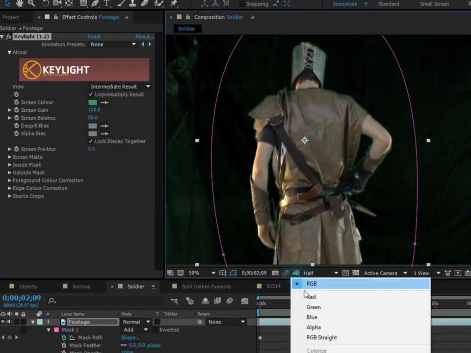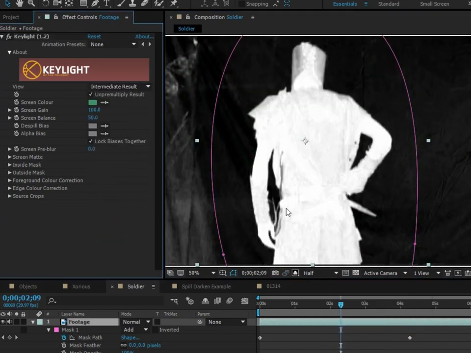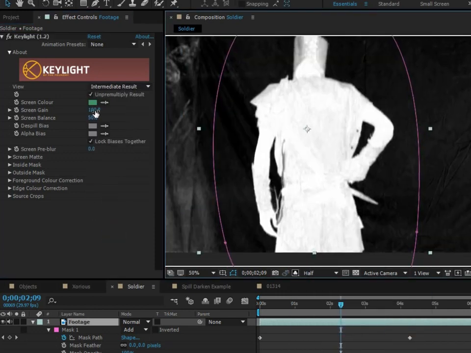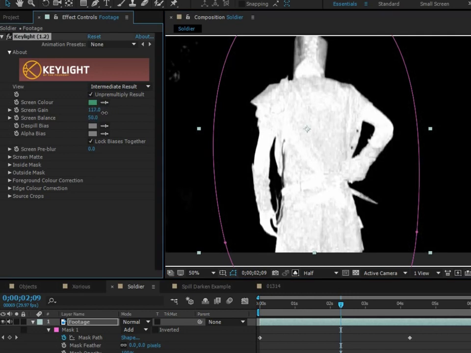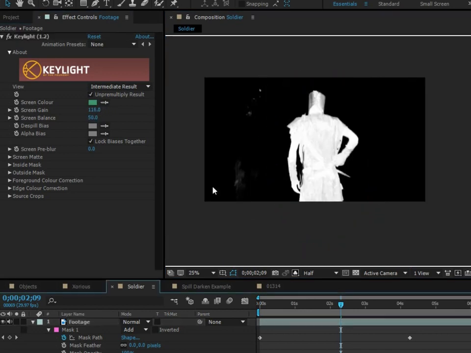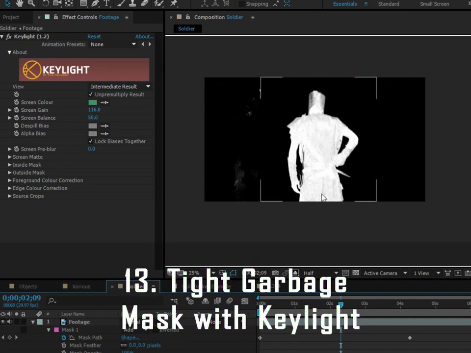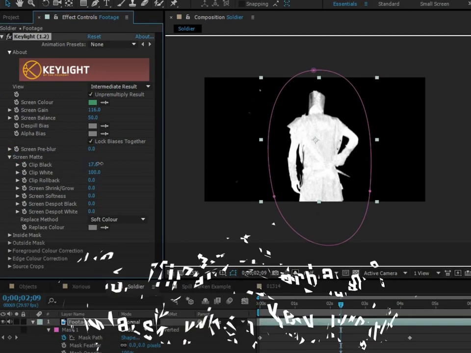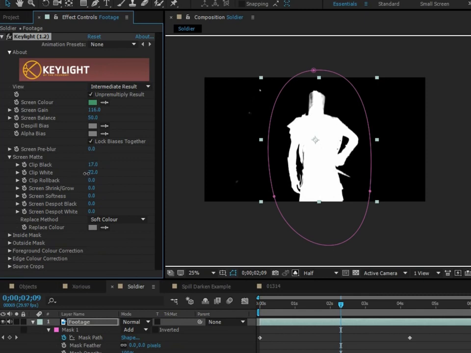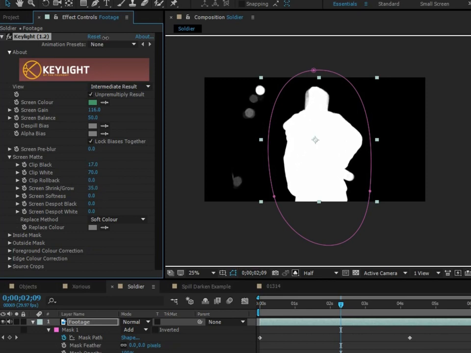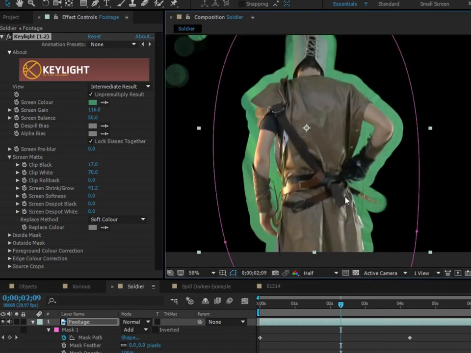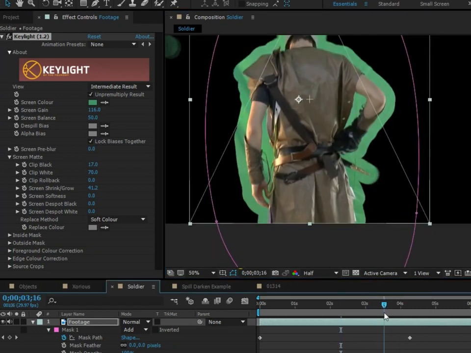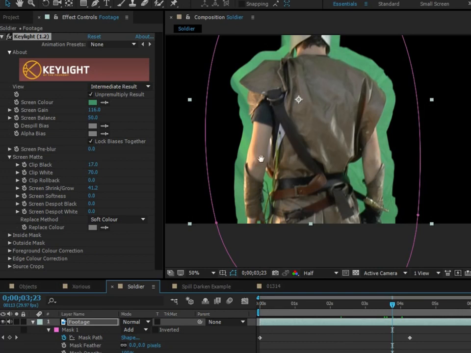So let's click down here, go to alpha, and then you can see here we have a key. Now what we're going to do is basically just turn the screen gain up, and create our own garbage mask, but it's going to be a lot better. Check this out. Go to screen matte, just turn the black up. Don't be too careful with this, and turn the clip white down. Basically what I'm going to do is go to the screen shrink grow and turn this to a positive value. So basically we're going to create that garbage mask, and the garbage mask is going to very closely surround our character. It's just a garbage mask that stays very close around the figure.